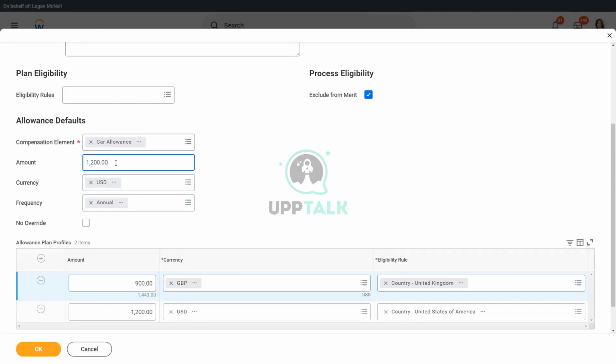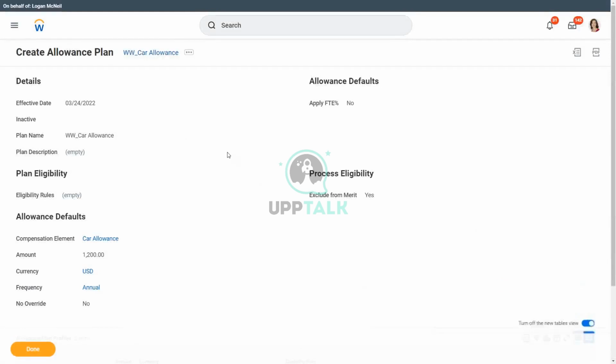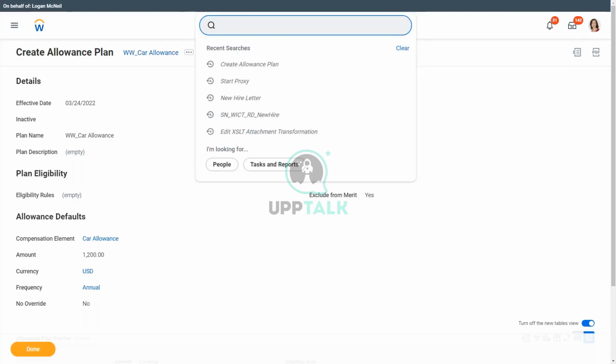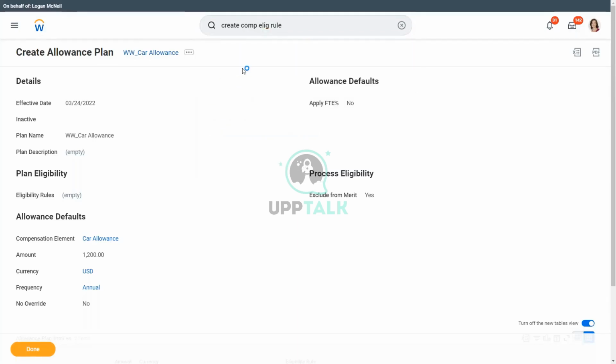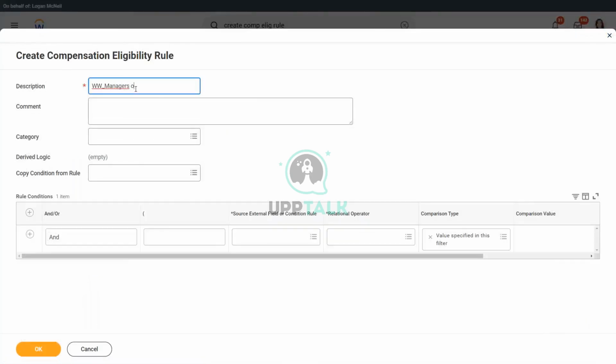So that's the high-level eligibility rules, and then we are breaking it up over here in the plan. Exactly. Let me finish. That is not mandatory. Is that mandatory? Because you can put it as part of the package and directly assign it to the worker. But it is highly, strongly recommended that you use the eligibility rules. Also, it is not mandatory. Now let's create an eligibility rule, because in this system we don't have one. So create comp eligibility rule, and let me create one called WW managers or above.